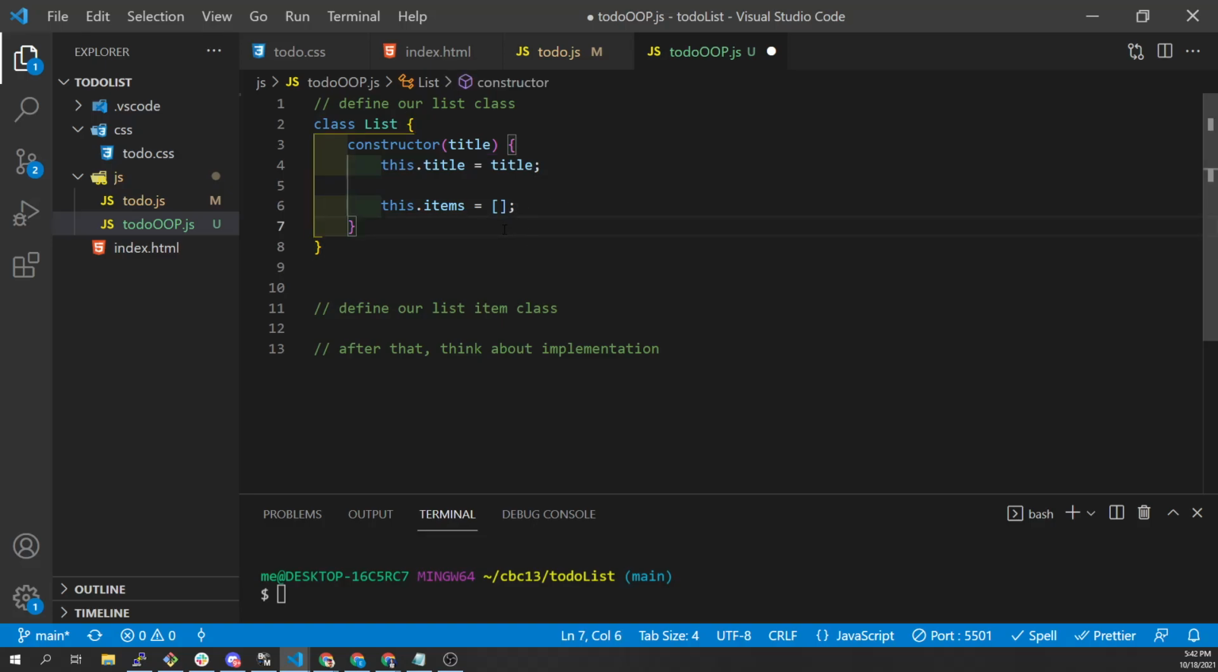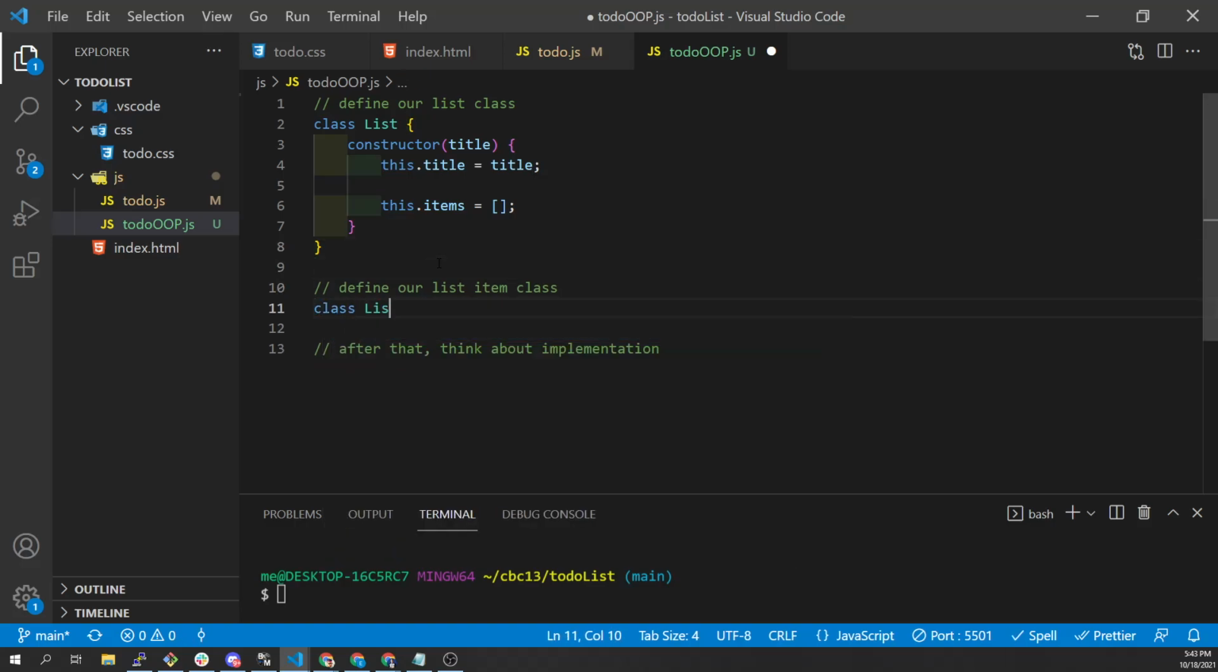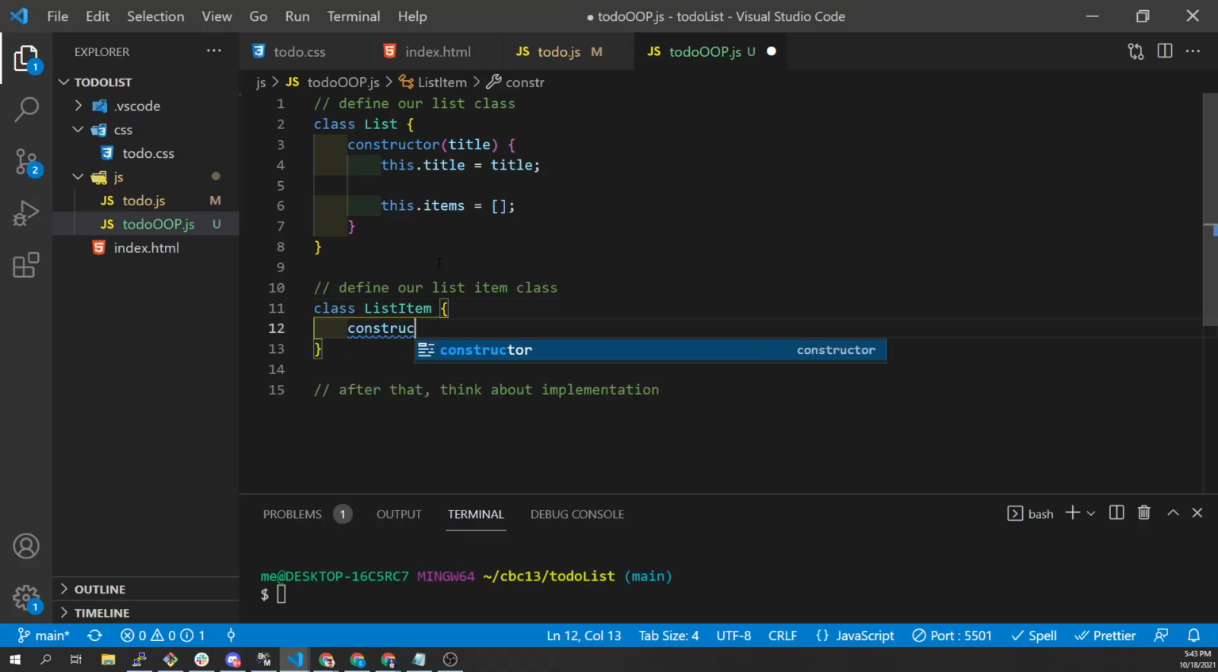Okay, then we probably want to have on our list object itself, when we create an item, we want it to create the item so that it's put into the instance of itself. So let's create our list class first. So we'll say class list item and constructor, right? When we create a new one, all we need is the list item, right? So we'll say title, I guess.